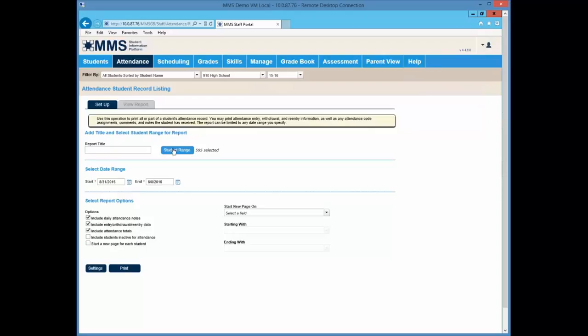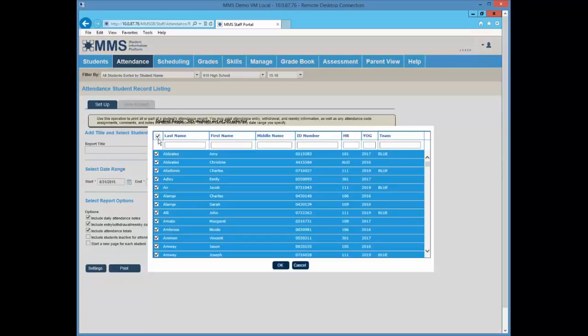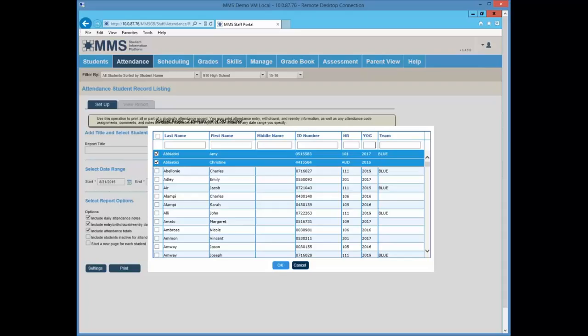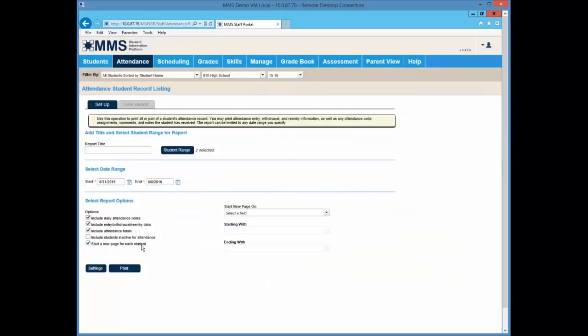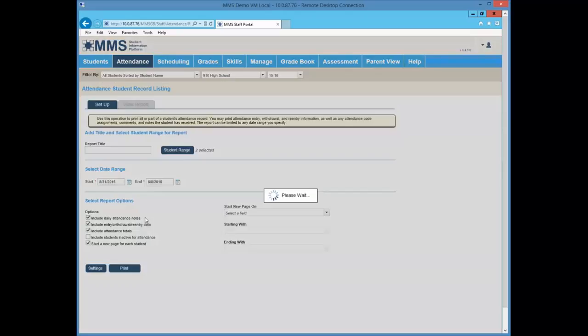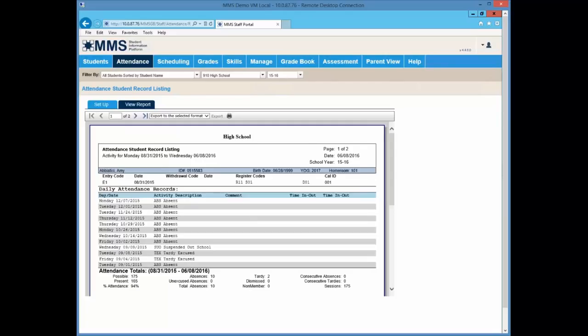I'm going to do a student range so I don't have the entire student body, but I'll just run a couple of students, and then we'll also do a new page for each student. As I said, you can set your student range and go ahead and print. You can also do a new page when any of your biographical fields changes, like if you wanted to do it by grade level. When I print, we're including any daily attendance notes that happen for the student and other details.